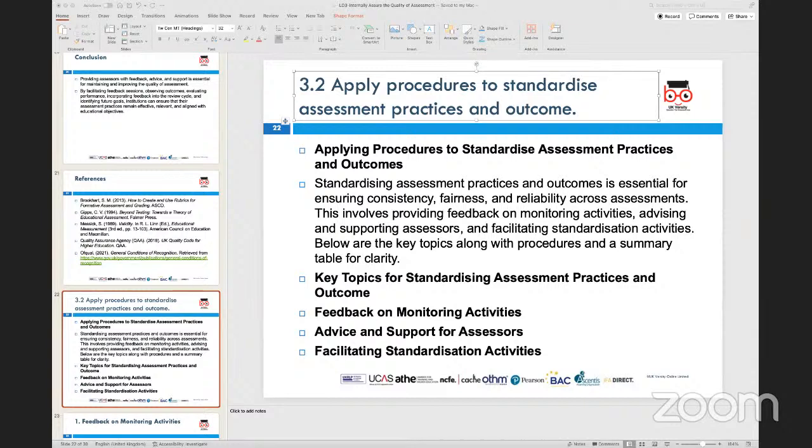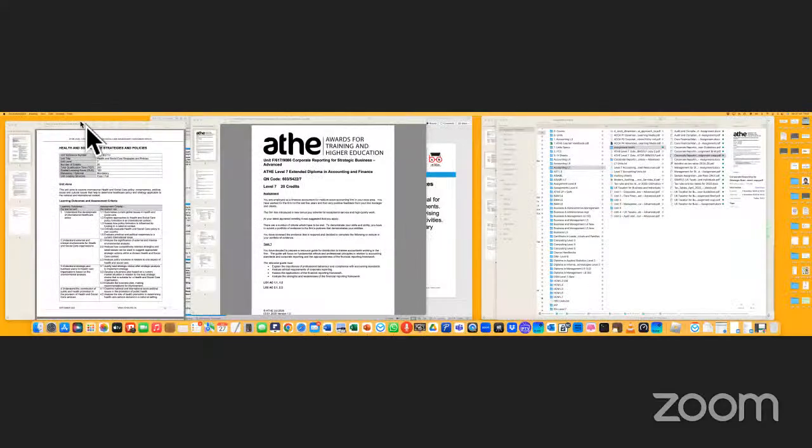across the assessments that the assessors do or marking the assessors do. So if I just open one or two of them, just to briefly show you, this is what we need to look at as a first step. So the IQA role in this case would be to ensure that the assessors understand the guidelines.